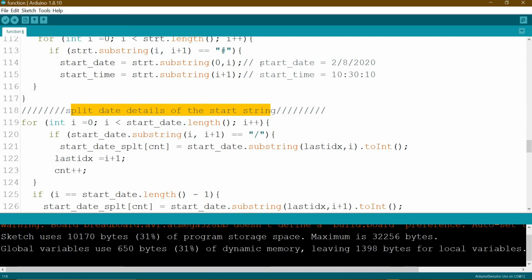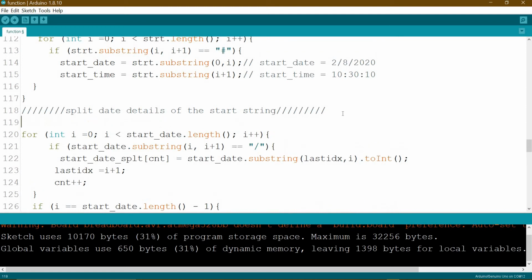Now we split the date details of the start string, the date start string, which is here. So now we split the details of this. If you know the special character that separates the details of the date, it's the slash. So again we do the same thing we did before. We loop from 0 until the start date length, the length of this string, i++. Then we search for the slash.